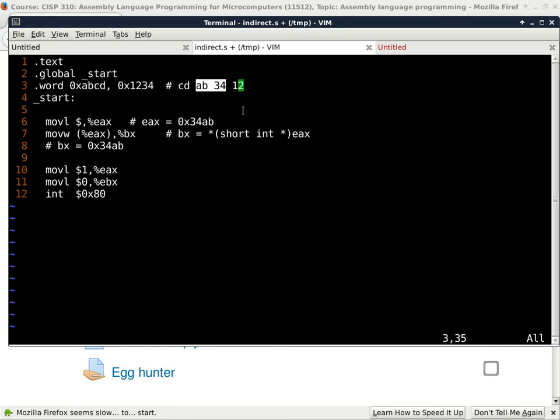Now the next question is, where are they? Well, underscore start is immediately after these 4 bytes. So you can look at the last byte, which is the 1-2, as underscore start minus 1. 3-4 is minus 2, and then AB is minus 3.